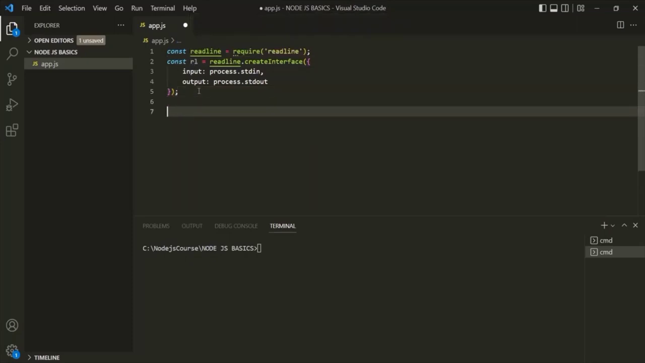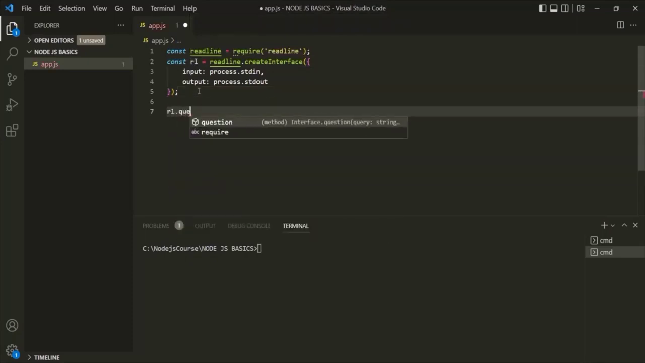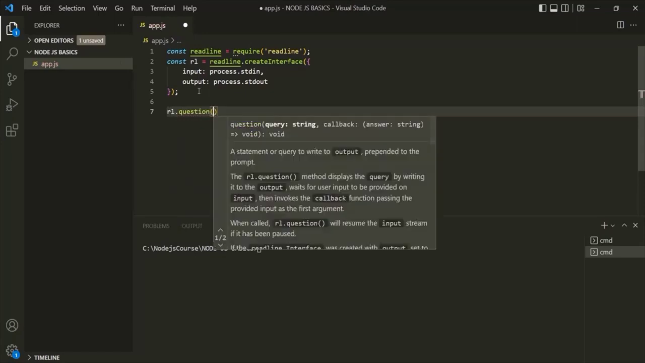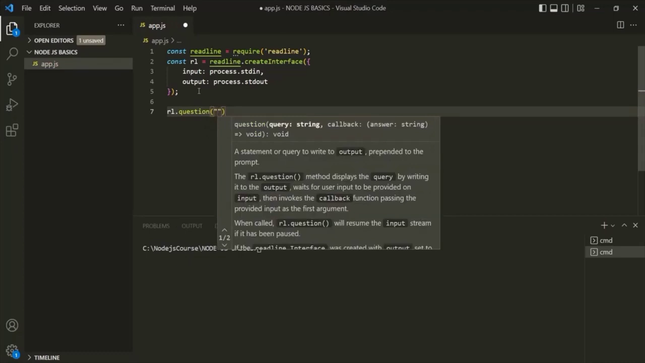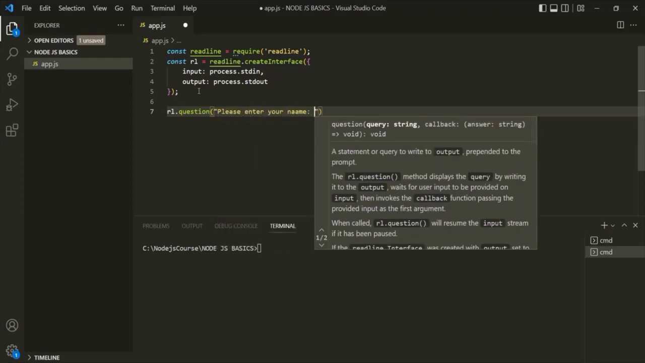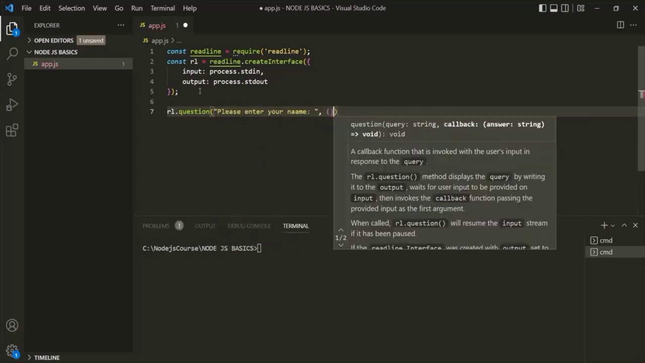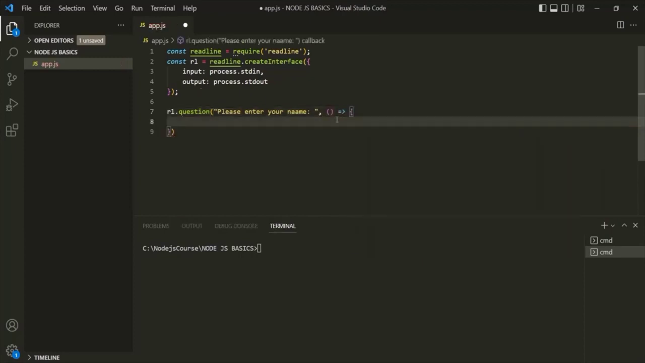So here we can say RL, which is the interface, and on that we have a method called question. This question takes two parameters. The first argument is the prompt message which you want to show to your user. Here let's say, please enter your name. And the second argument is a callback function which gets executed when the user enters the input and presses enter, and this callback function will receive that input.